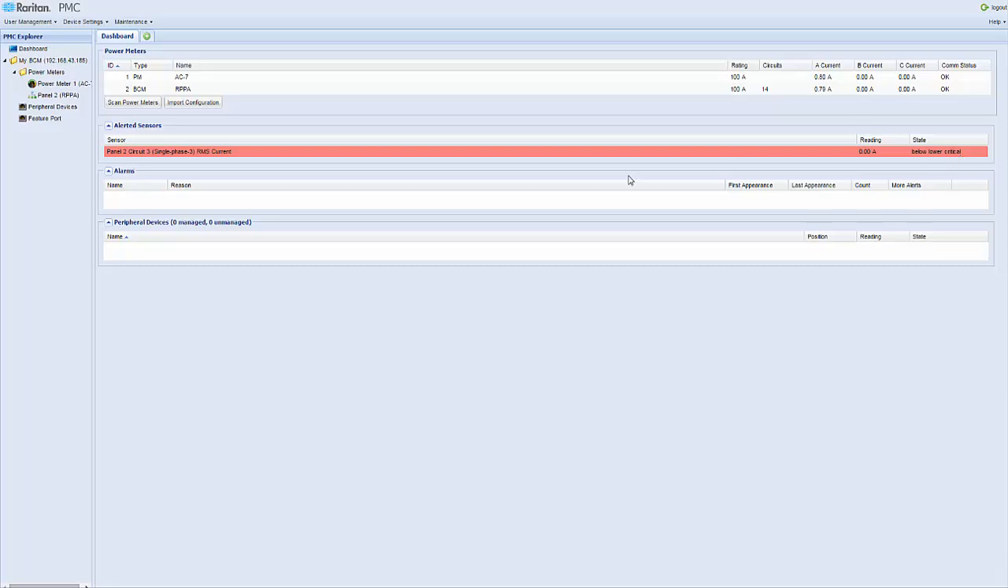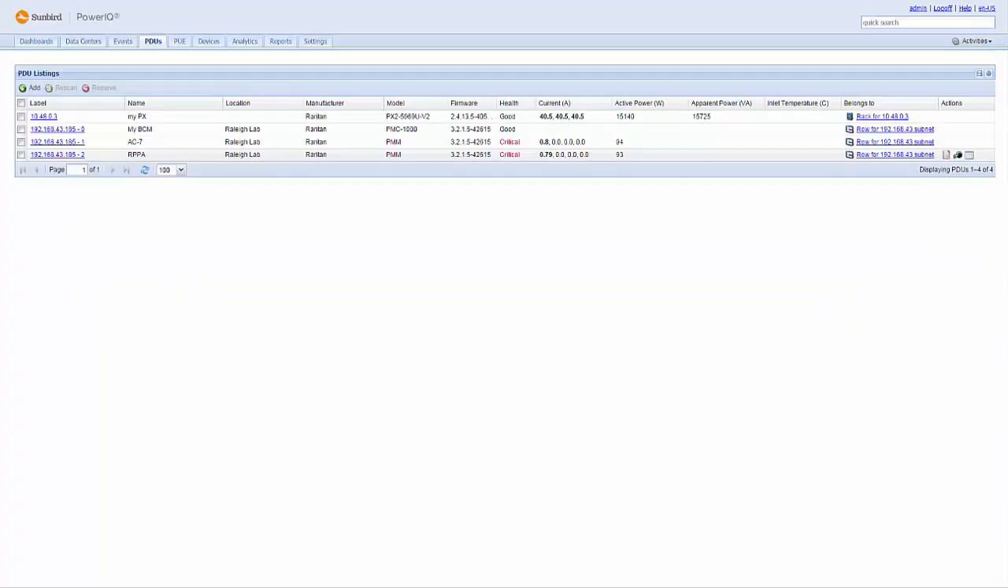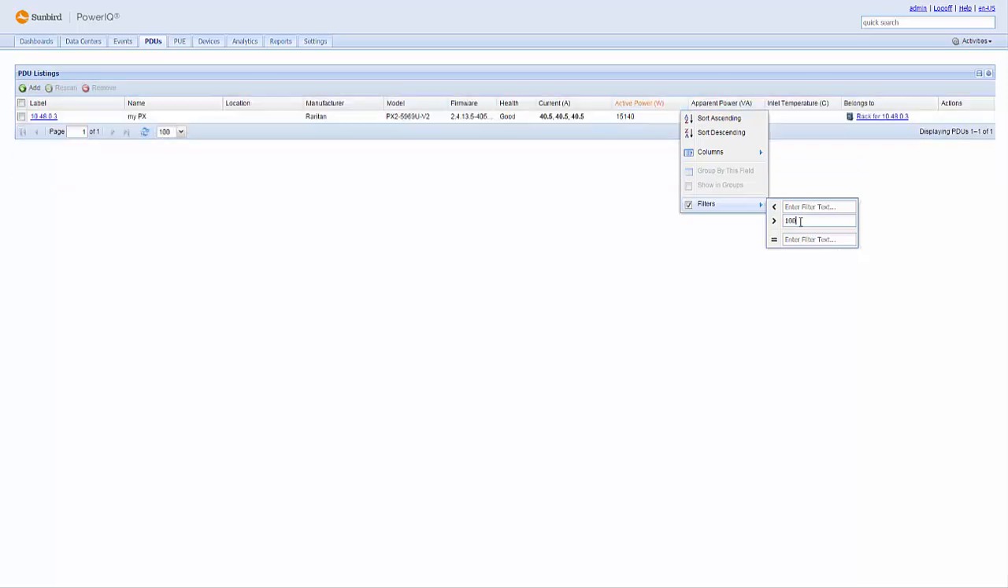with one click I can access any panel or any standalone meter being managed by PowerIQ, as well as have an at-a-glance view of the models, the firmware, the health, the three-phase currents, the load, with the ability to sort and filter at each level. So if I want to quickly understand the panels that have greater than 100 watts, I can easily sort or filter on any column.